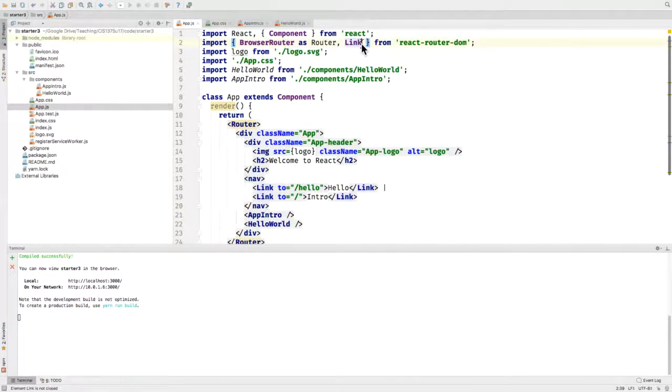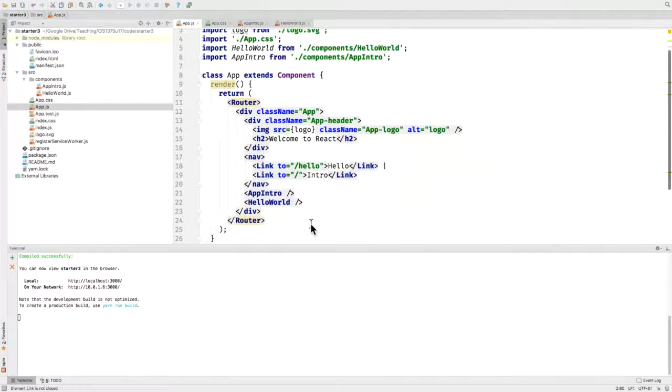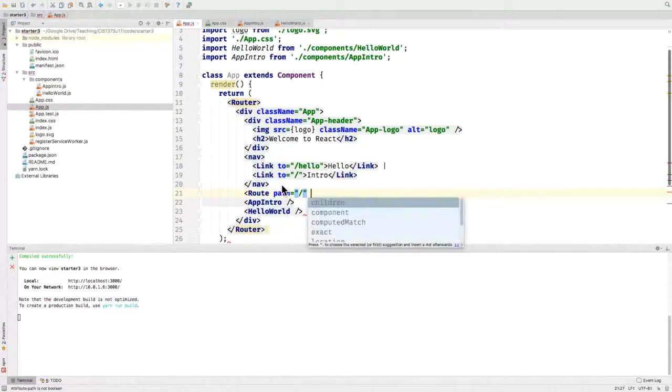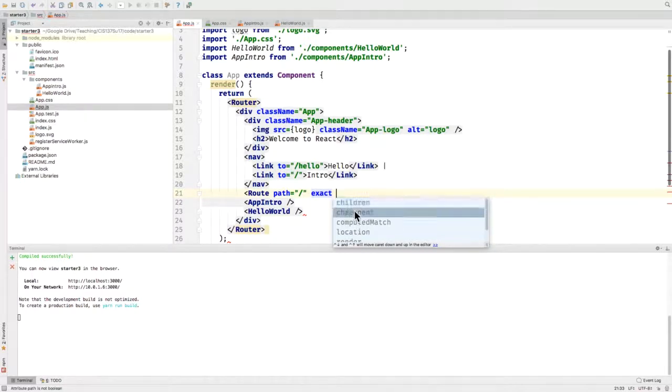The way we do that is we have to use Route. So we're going to import that from React Router DOM. And then we're going to use Route. With Route, we specify the path. Then we have to specify exact, so that it'll only render when it's this exact path. And then we have to pass it the component in here.